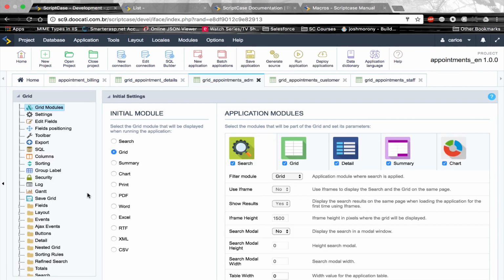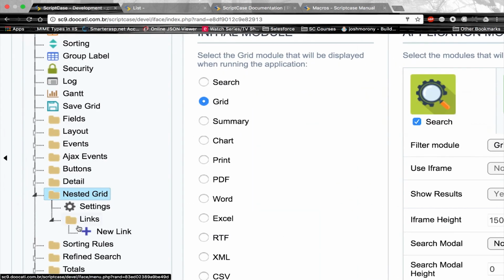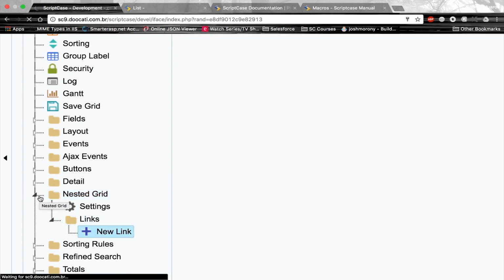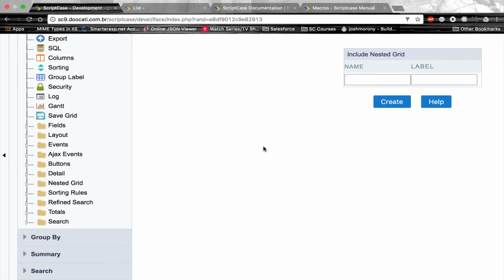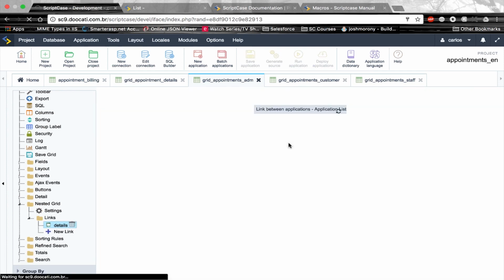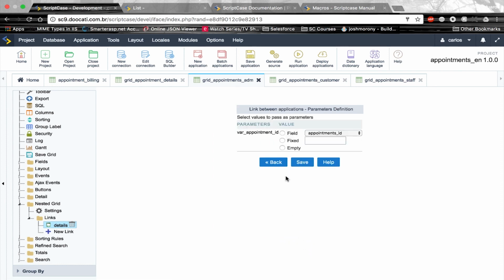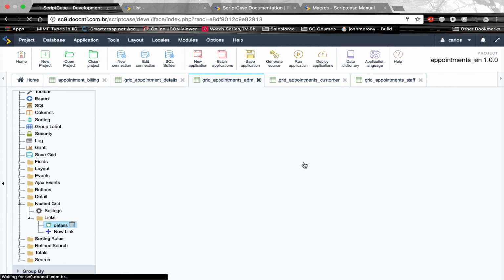Okay, so for the grid appointments admin, what I'm going to do for one, I'm going to do for all three. Alright, so I'm going to go here to nested grid, go to links, new link. The nested grid, it's kind of a master detail. If you think of it like that, because it's very similar. I'm going to call it details. In a link, basically, it works like a master detail, because when I select your grid appointments details, it only allows grids for this type of link. I'm going to pass the appointments ID as a parameter. Let me save it.